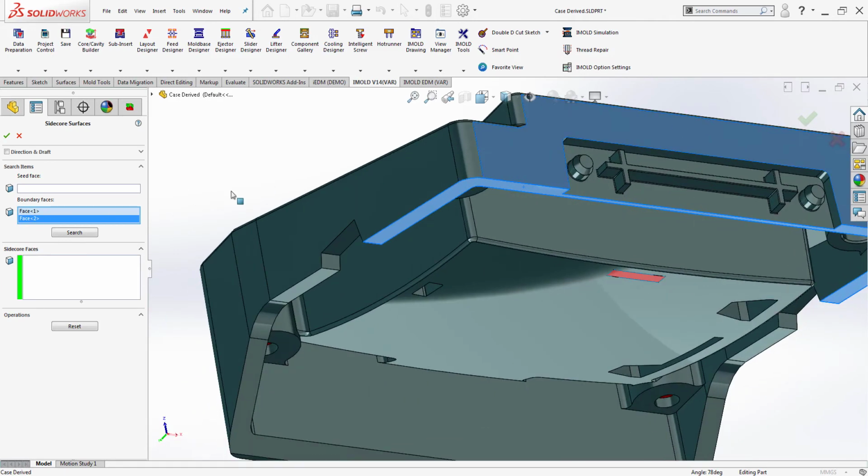Then select the Seed Face box under Search Items to activate it. Click on the graphics area of the face shown to select it. Click the Search button. All the faces belonging to this undercut will be highlighted.